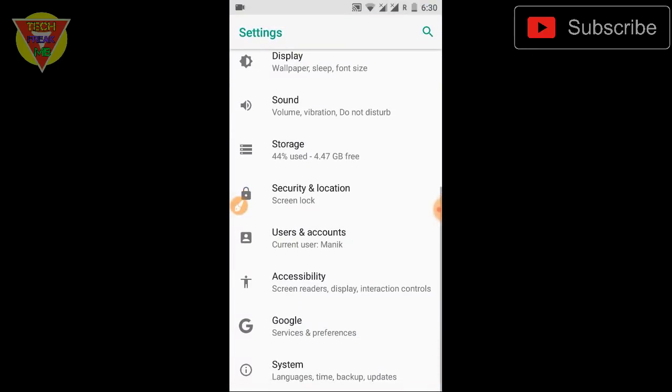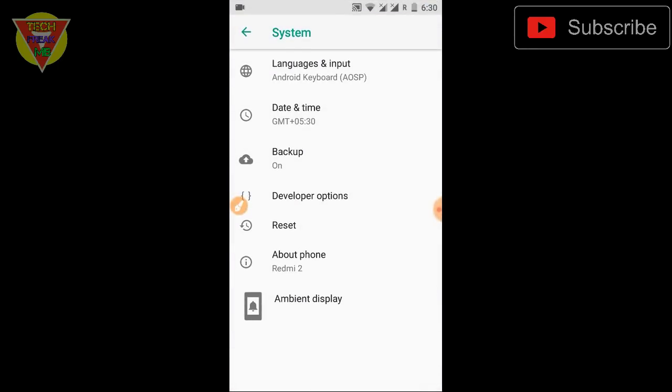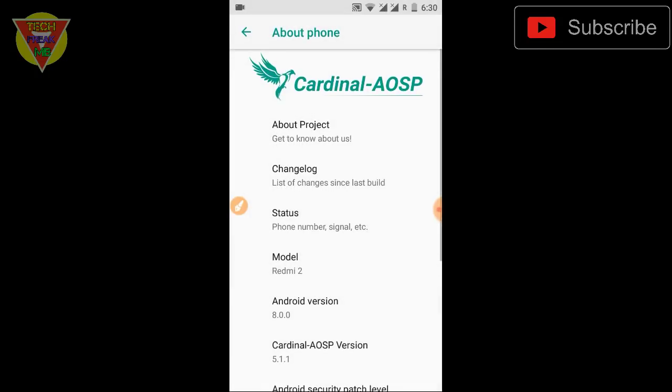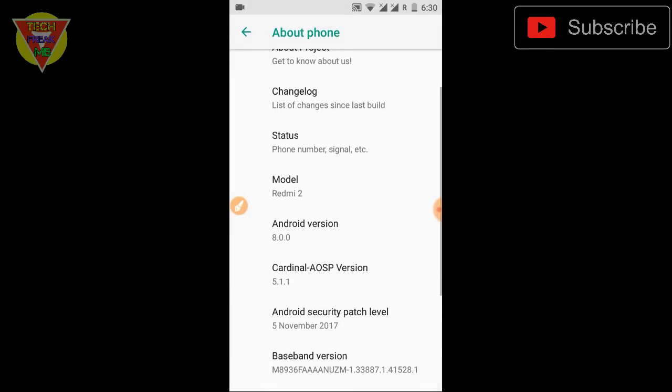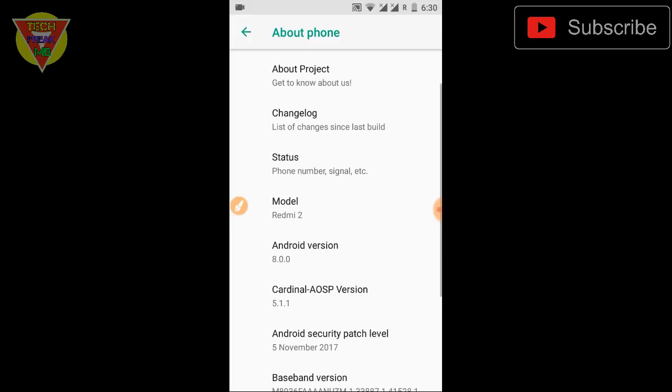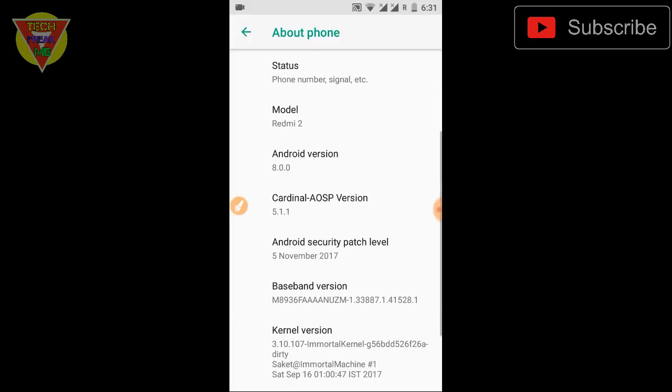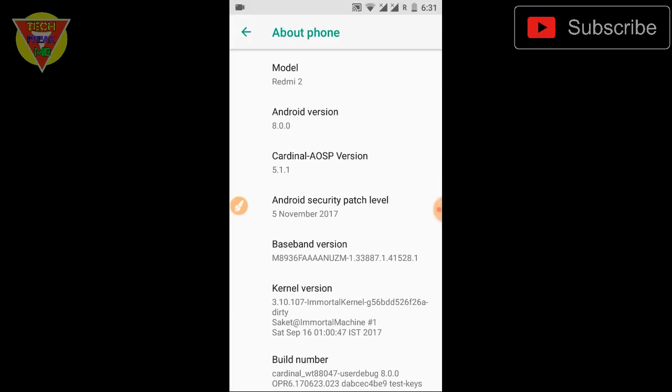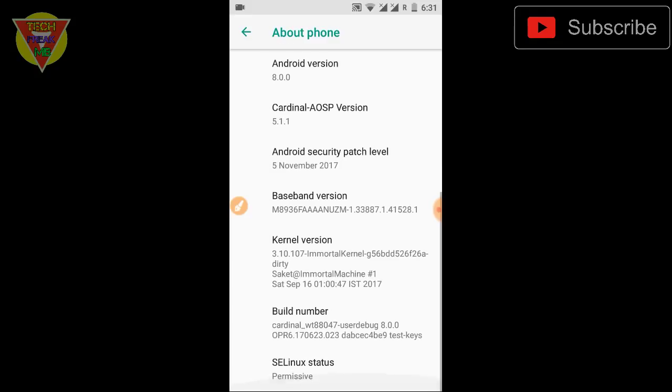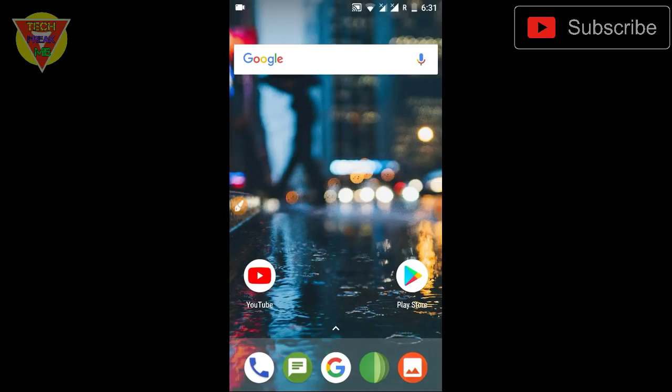In this video I have the Oreo ROM, and this is the Cardinal Oreo ROM. As you can see from the information, this is the Cardinal ROM on 8.0, and the security patch is pretty old. It is the November build and the kernel is of Lineage OS. Now I flashed the custom kernel with this.